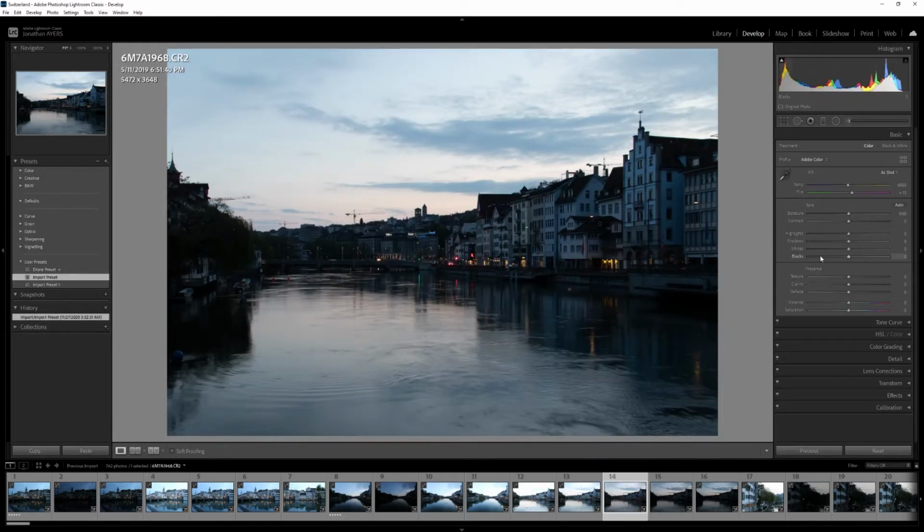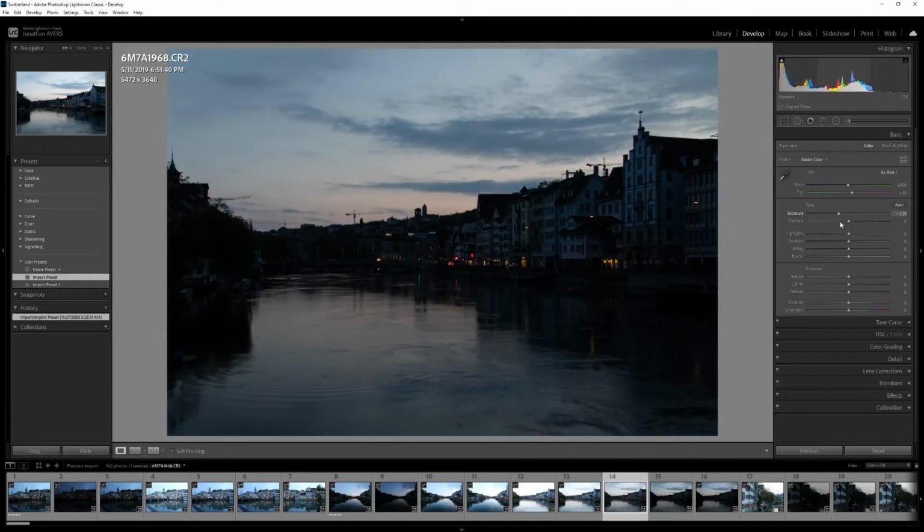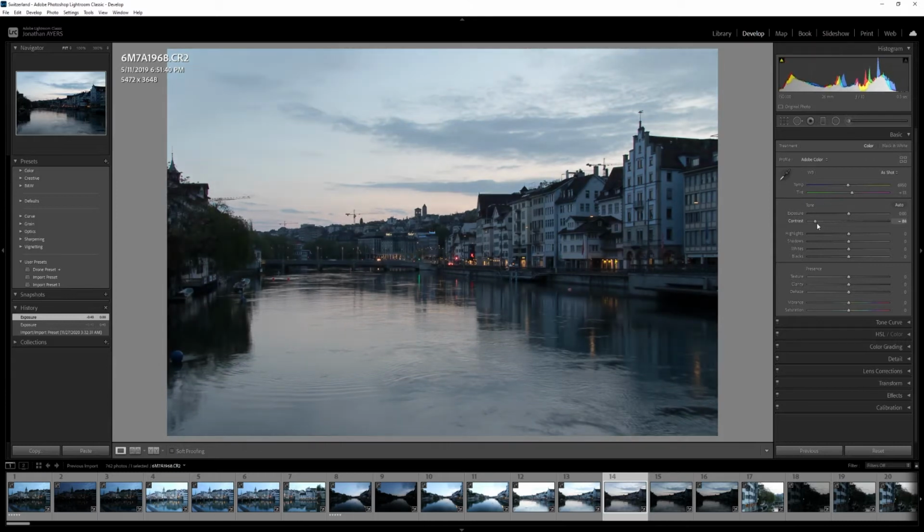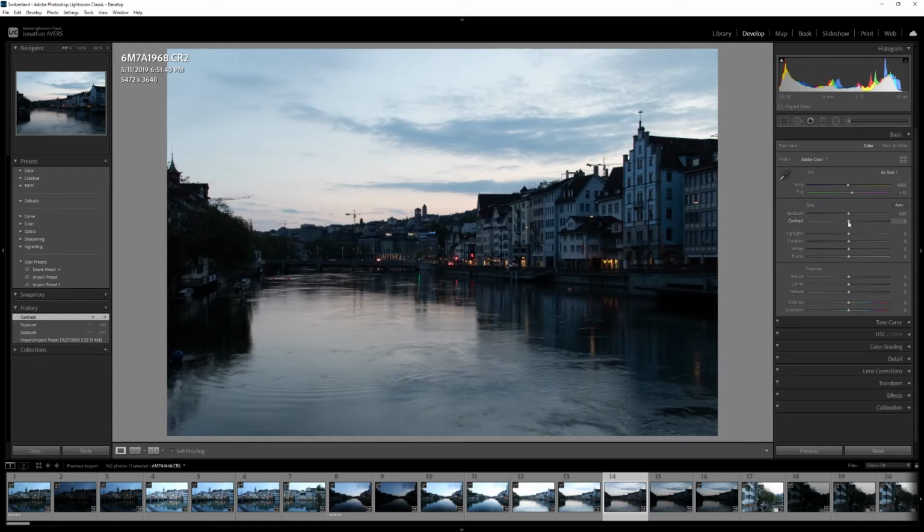So let's edit this one. So we have this photo. This is the exposure. That should be pretty self-explanatory. This is going to change the overall brightness of the image in its entirety, the whole thing. Contrast, same thing. You're going to affect the contrast across the entire image.